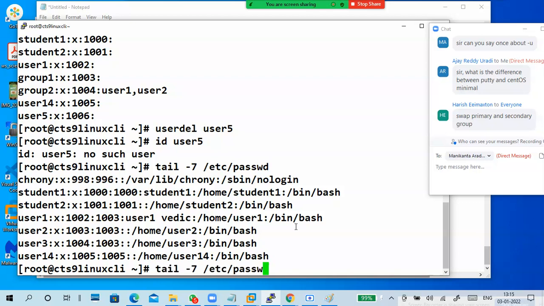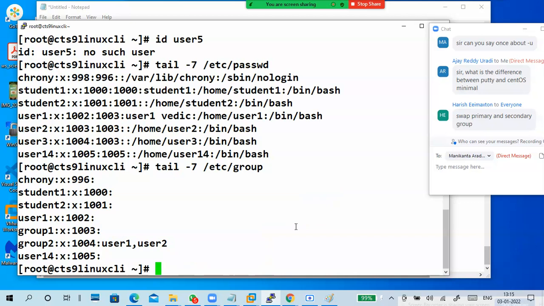Very good. Check in a group. The group is also deleted because it's its own primary group. Automatically, the group is also deleted because the group is not connected to any other user, only user5. So the user5 group is also deleted automatically. That is also very good.